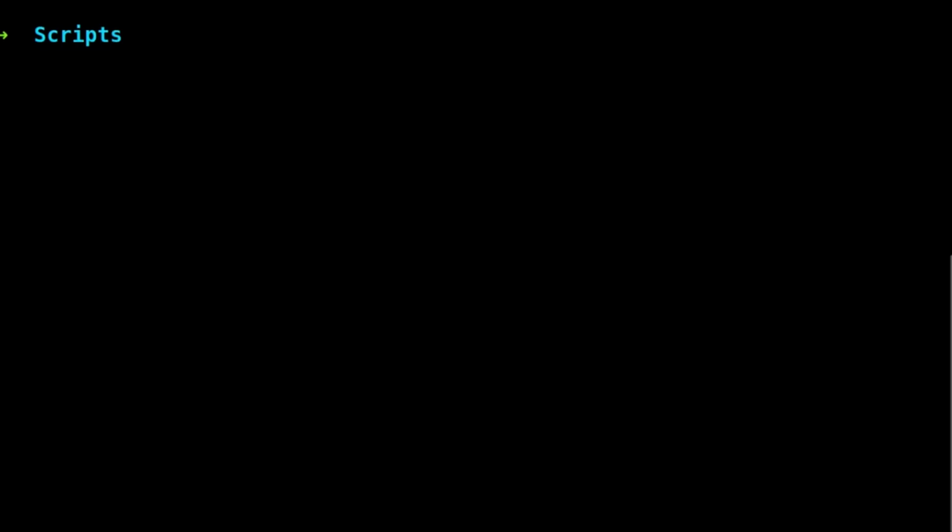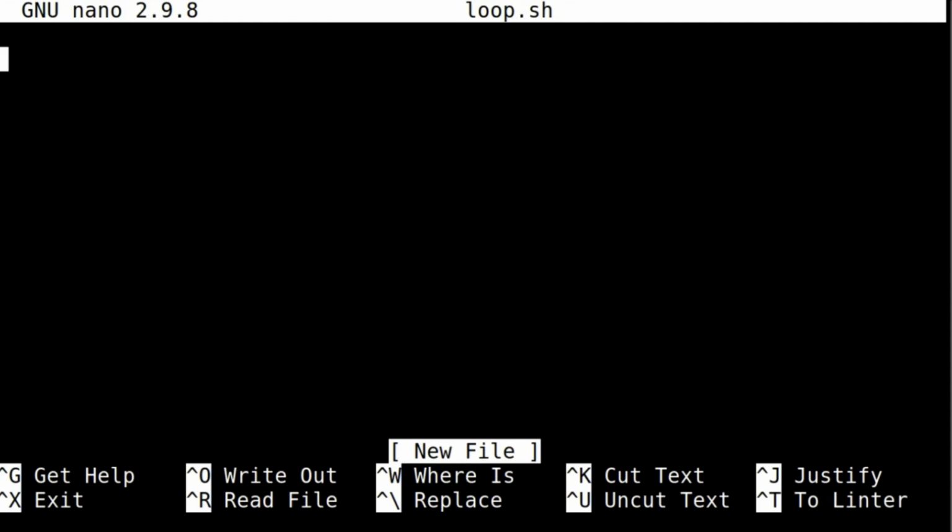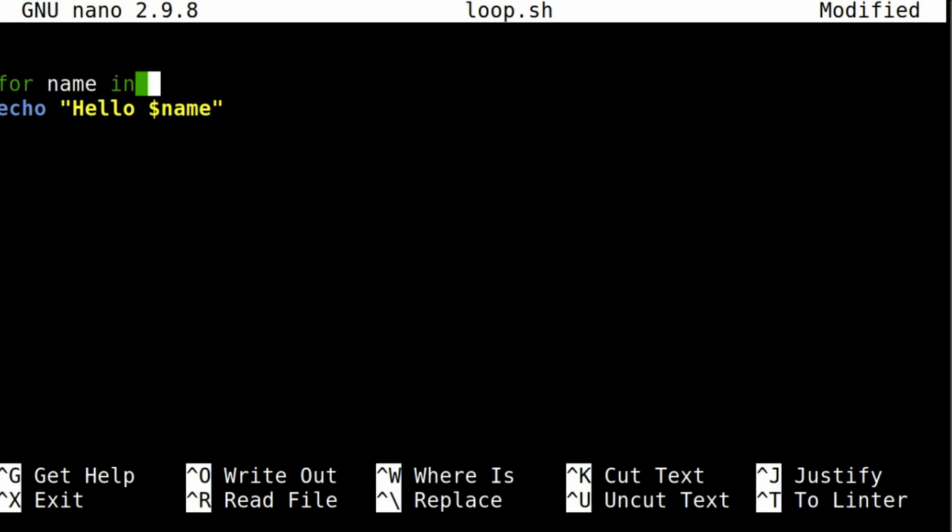You can repeat or loop over commands. So let's create a new program. I'll call it loop.sh. And let's say we write a message, hello, and then you want some name. We can loop over a list of names. So for name in, this line, and finally type done, and don't forget the command processor.